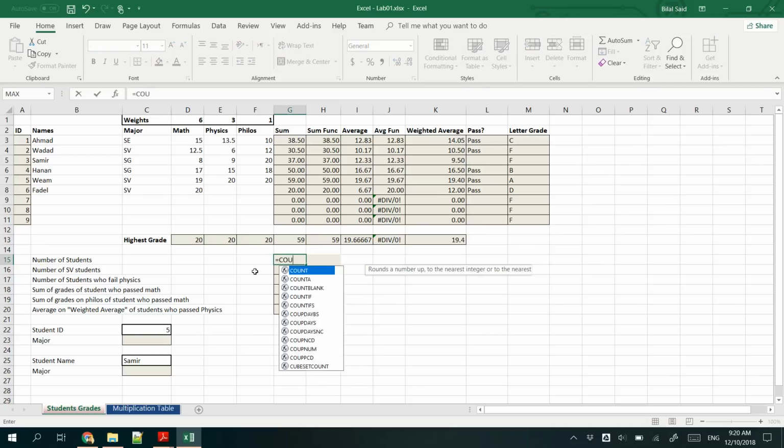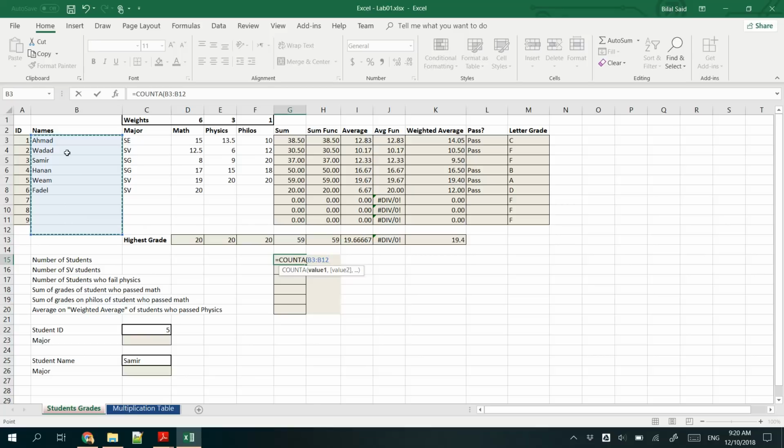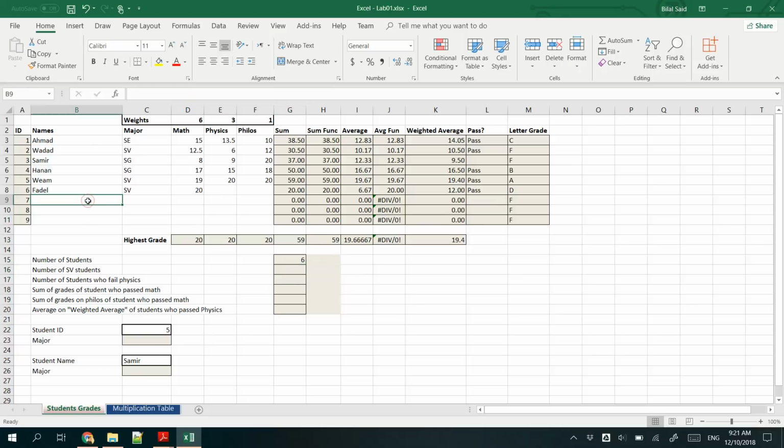And to do so, we can use the COUNTA function, because COUNT only counts the number of cells that contain numbers. However, COUNTA counts the number of cells that are not empty. And there is COUNTBLANK that calculates the inverse. So we can use COUNTA and select these cells here. It will display 6, but you notice that if I add Samuel here, the number will change automatically. If I remove Samuel and then I remove Fadl, the number will decrease automatically. It's perfect. It's taking effect as expected.